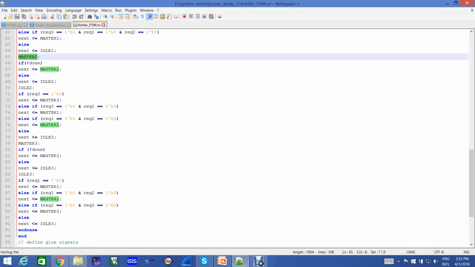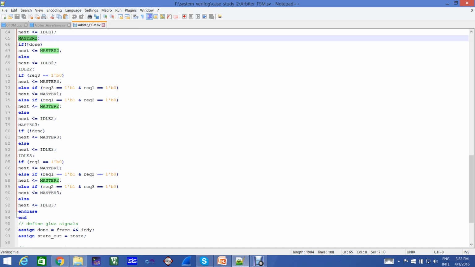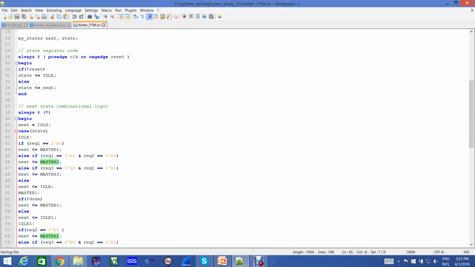So if we have a request from the third user, then we'll go to master 3, and here we'll wait till done goes high. As long as done is low, we keep ourselves within this state, otherwise we go to idle 3. And here again we see if a request from the first user is there, so we'll go to master 1. If the first user is not there, then we'll check for user 2. If it's not there, then we'll check for user 3, else we'll remain in this state. So this was all about our state machine.